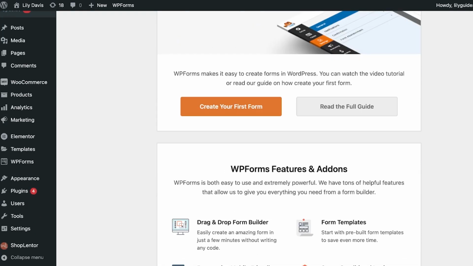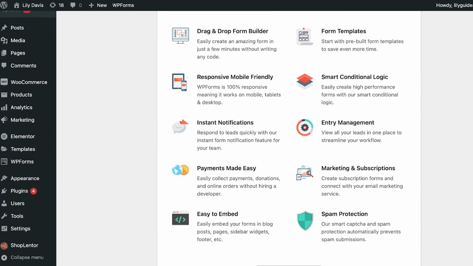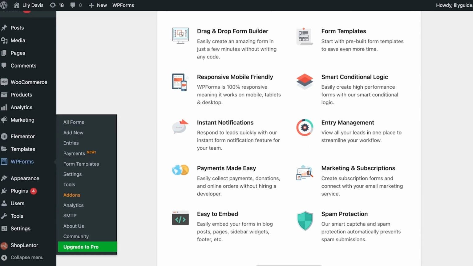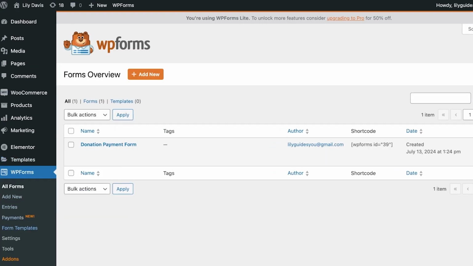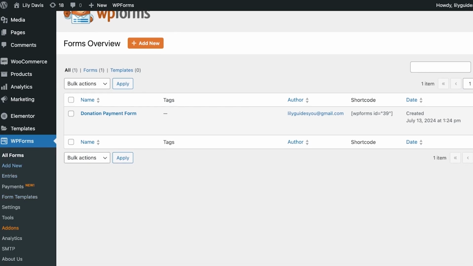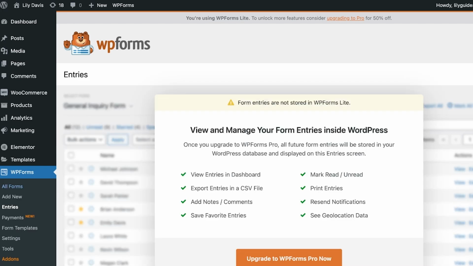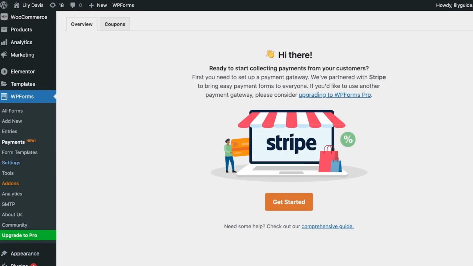Now, once this has been installed, you can proceed with the first step of creating your own registration form. Simply click on the left over here, and once you do that, you will see a drop-down will appear under WP Forms. This includes creating new forms, your entries that you have received from your form, as well as payments, form templates, settings, tools, and add-ons. So simply go into settings at the first step.